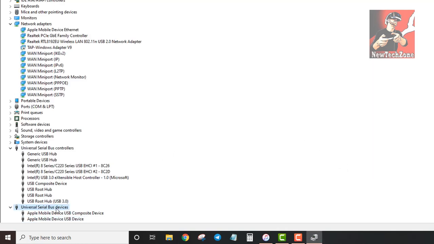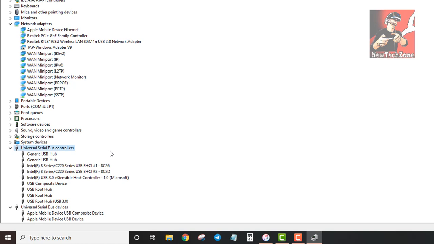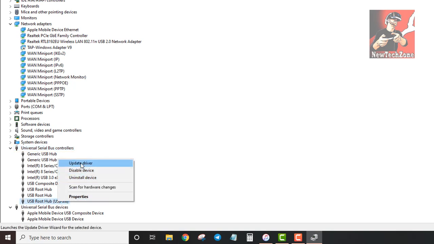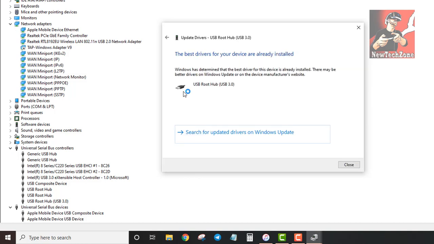Also make sure the Universal Serial Bus controllers are up to date. Also make sure your USB 3.0 hub is also up to date. To do that, right click and click update driver. That's it guys, all my drivers are updated.